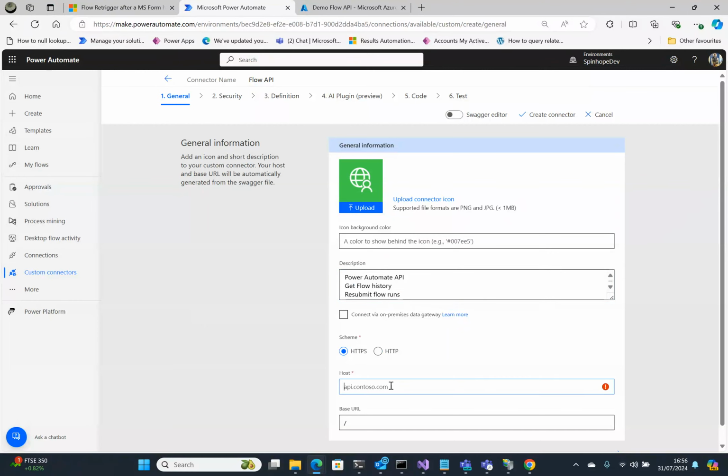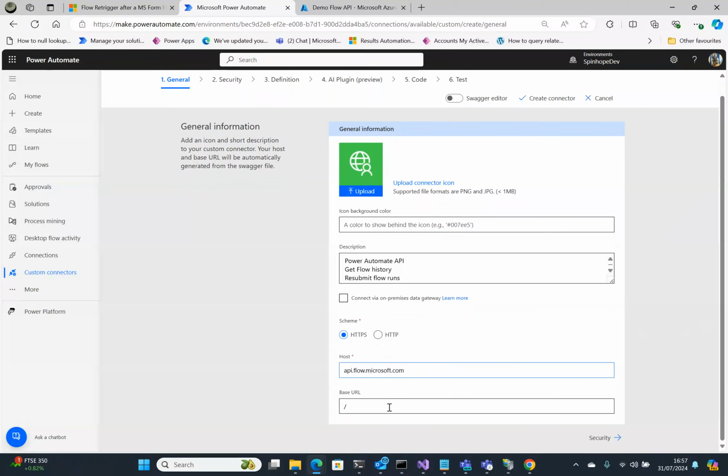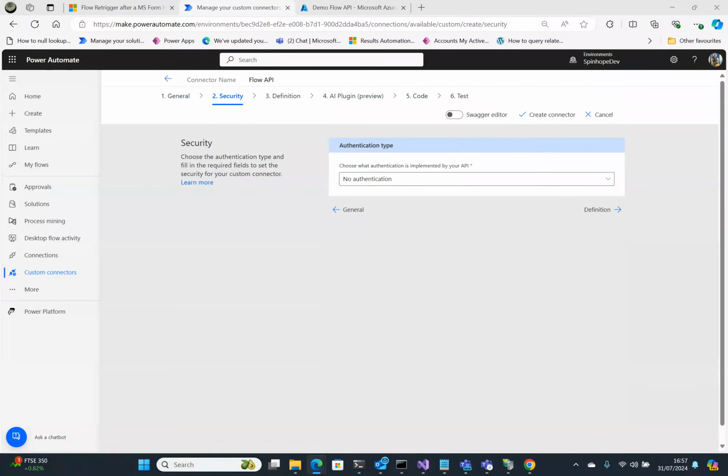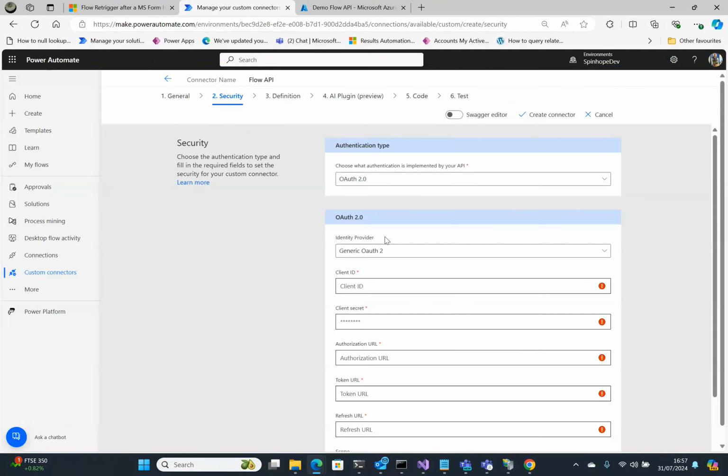The next thing is the host, which is api.flow.microsoft.com. Then click next, security. So the next thing is the security we need to configure. For that, like I said, I'm going to use OAuth 2, where we have already done all the configurations.